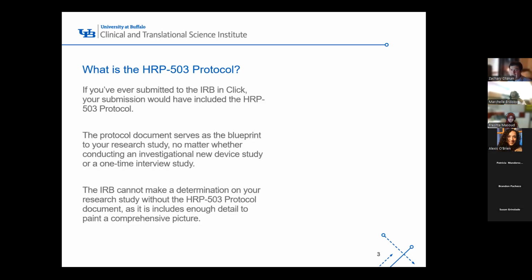It doesn't matter if you have a drug or device study, a social behavioral study, a simple survey study, or a multi-site study where we are the relying IRB for multiple study sites. The 503 document is pretty much the cog of your entire submission. It's supposed to paint a comprehensive picture of your entire study, because we need to know all these particular details and all the information about your study so that we can make an accurate determination about what research category and what regulatory criteria your study needs to fall into.